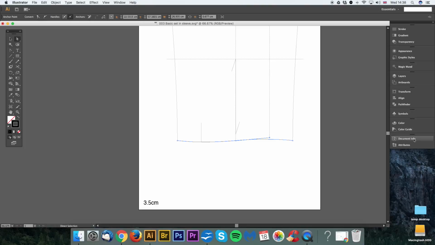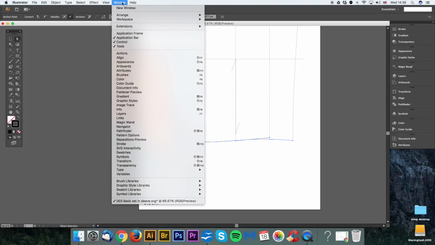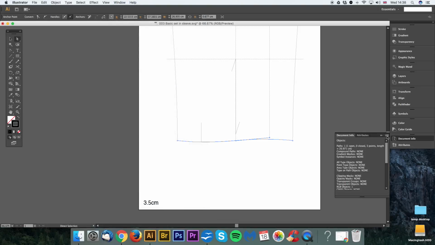Next, we want to go and find document info. Now if you do not have document info down this little side column here, you might see it just as that icon. Then simply go to Window, scroll down until you find document info, and it will pull it up for you. In your document info tab, or dialog box that pops up, in the far top right corner, simply click and make sure objects is ticked. Now here you can see, so if I select something, it displays the length of that object. So if I click on this line, it tells you it's 26.971 centimeters. Pretty accurate, huh?